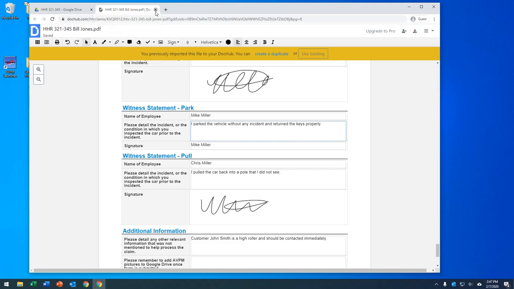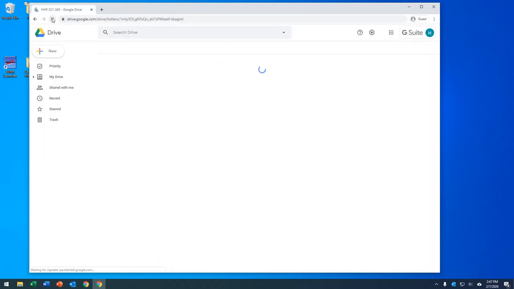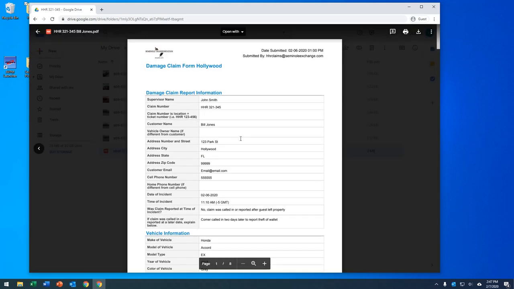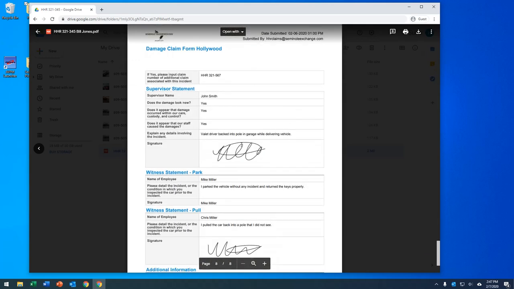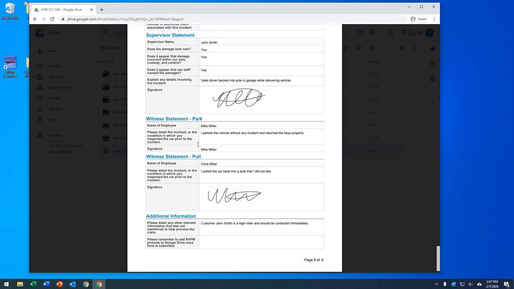So let's go ahead and take a look at it. We're going to close out of here now that we know it's saved, and we're going to refresh Google Drive. If you remember when we first opened this document, Bill Jones, this claim, it did not have a Parker statement on it. We just edited it, so we want to double check. Let's scroll down. There is Mike Miller's statement that we just typed in and saved. Okay? So hopefully that's a good overview of how you can edit these documents as well.